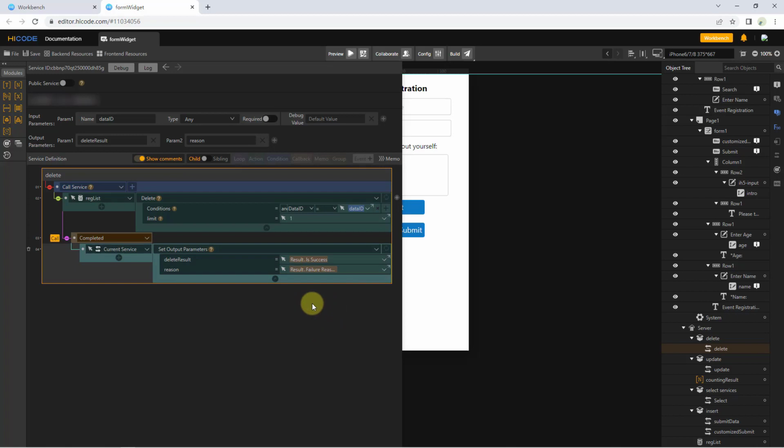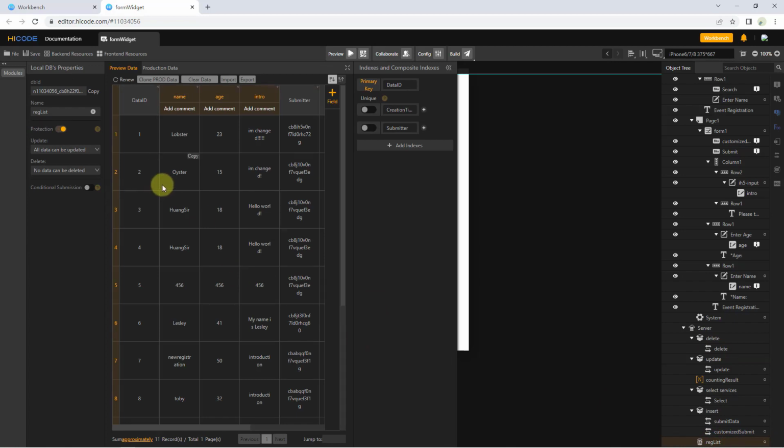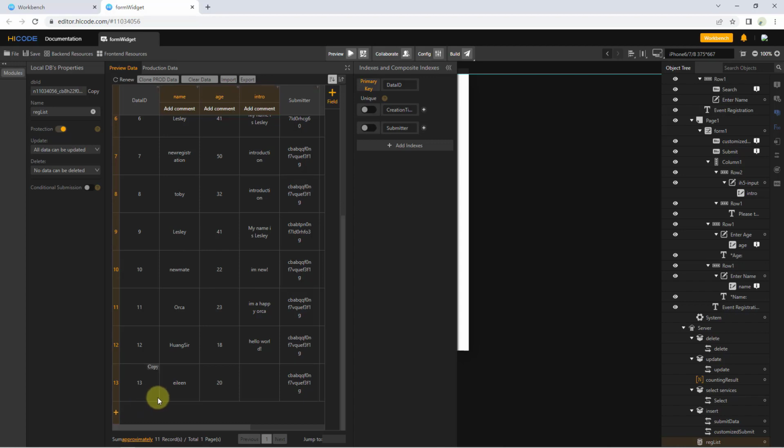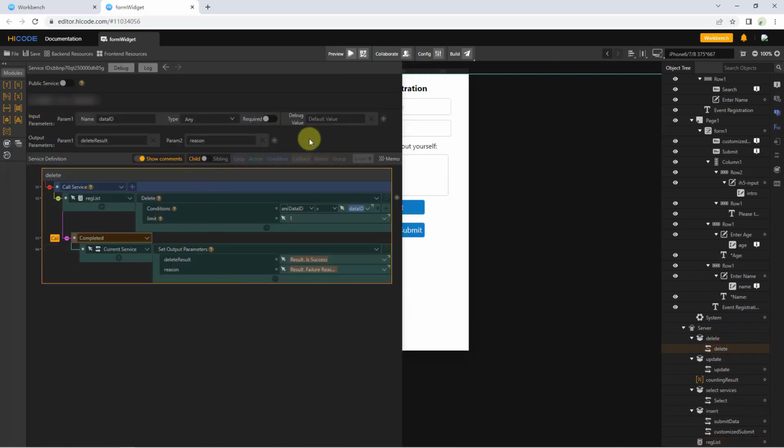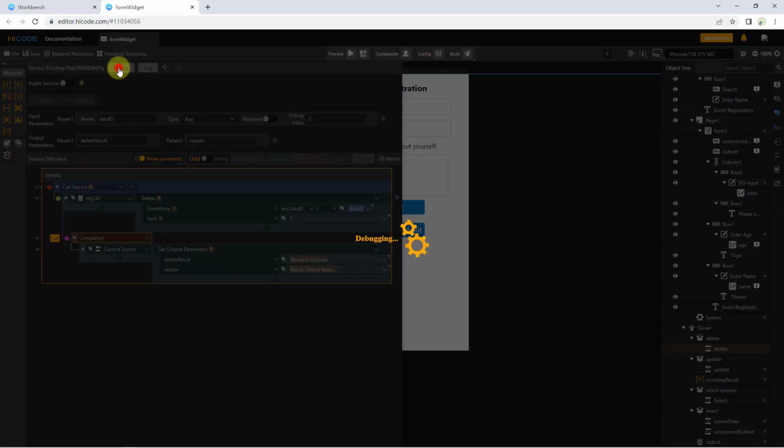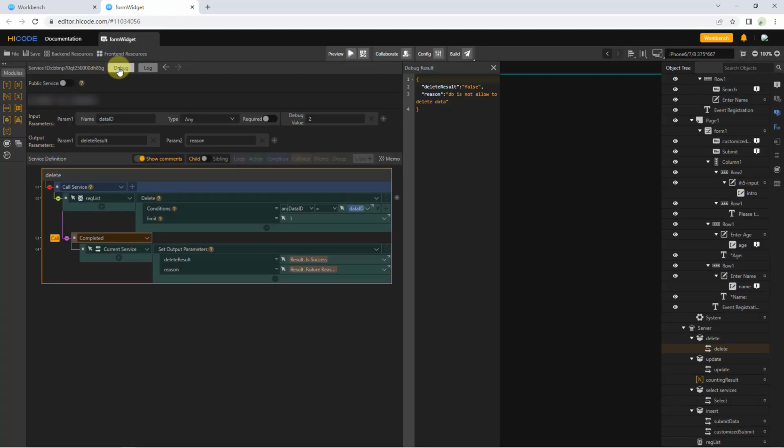And next, debug to see whether it can delete data for us. First, take a look at the database. We now have those data IDs from 1 to 13, all of them. Let's try to delete this one with data ID 2. Back to the service. Enter 2 and debug. It returned us false, so the service failed, for deleting data is not allowed.